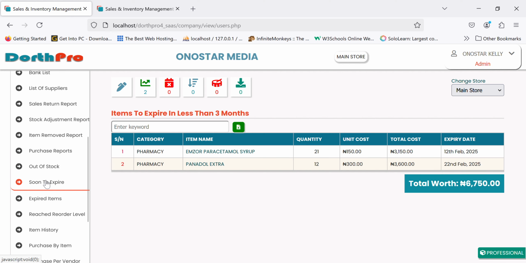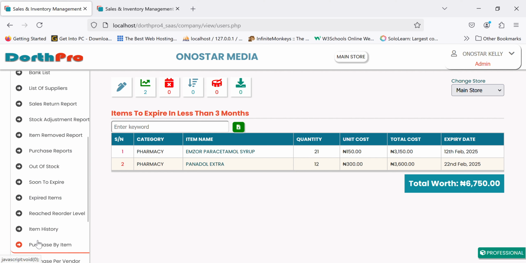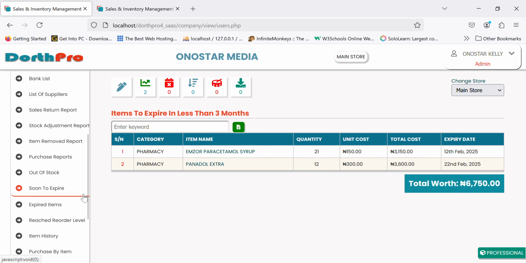We have soon to expire, items that have expired, and now items that will soon expire between the current day and in 3 months time. So any item that has its expiration date between the current date and in 3 months time, it will display here. So we have Panadol Extra 12 with 12 quantity, so they will expire on the 22nd of February. We have Emzo Paracetamol 12th of February, which is within the date range as at the time of recording this video. Okay, so we have expired items.